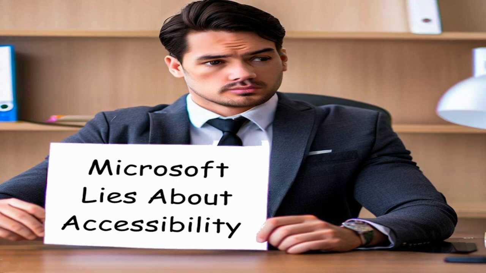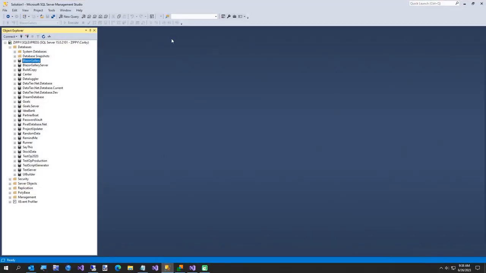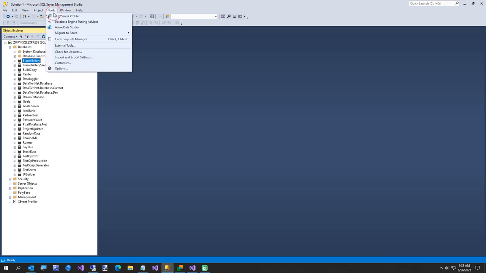Last night I installed, let me close this, SQL Server Management Studio. I upgraded, and this is the way it looks when you first install it. Now, if you have good vision, that may look just fine to you, but I can't read that unless I get really close to the screen.